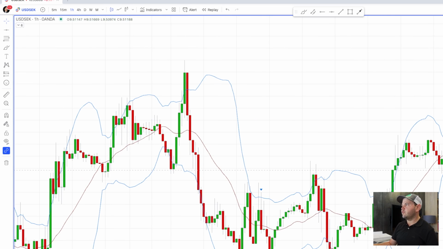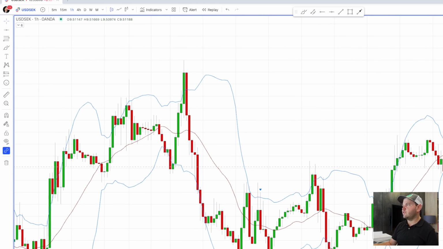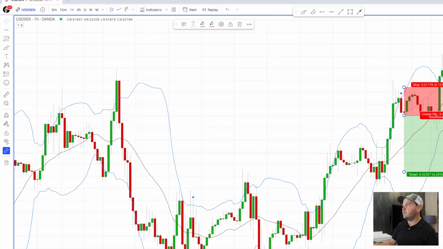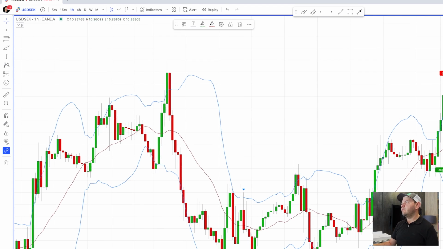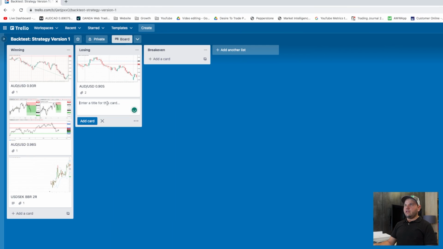All right, so I'm going to make this 2 to 1 for my screenshot so we can see it clearly after. Okay, and go back here. All right, cool. Again, I'm going to go here. I'm going to do a screenshot. I'm going to do this copy chart image here. Then I'll go back to Trello. Then this one is a losing trade.